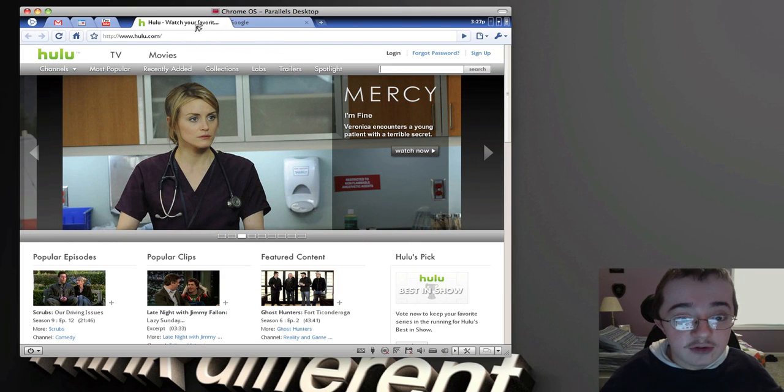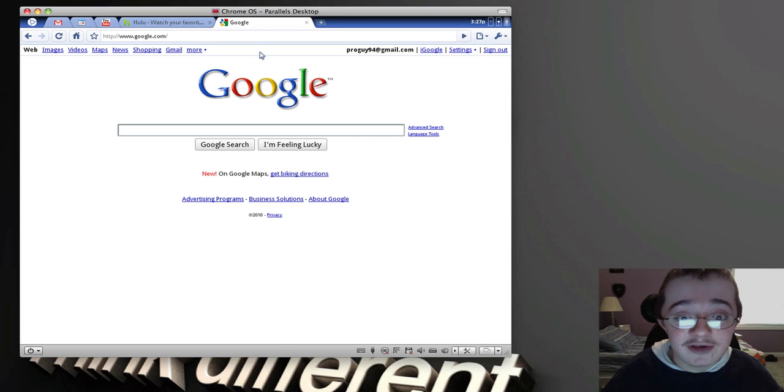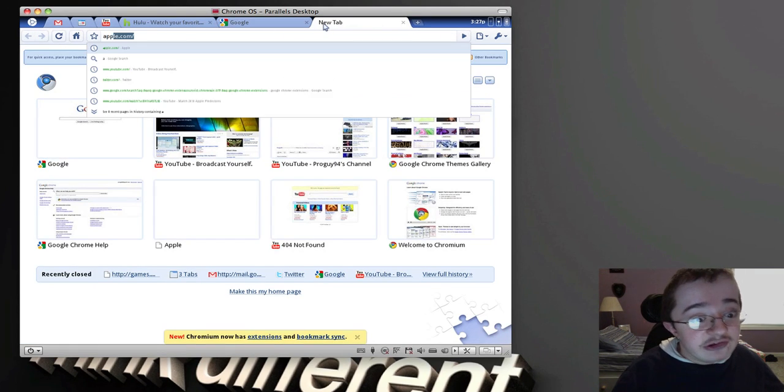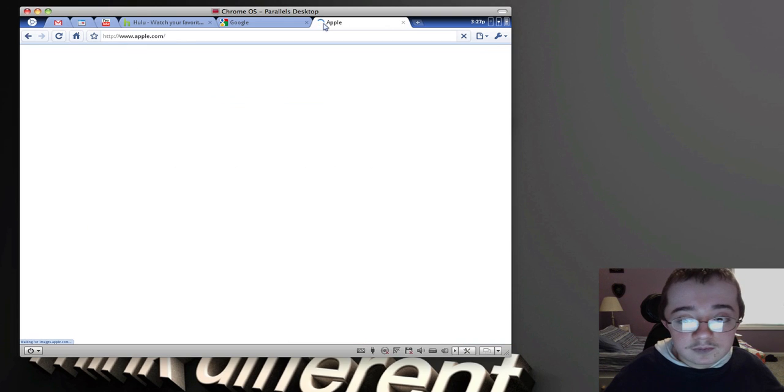So you can easily drag these around. You can't drag them out, obviously. And it behaves just like Google Chrome. I know this is kind of cheesy, I'm going to go to Apple.com, obviously. It's going to load it up, and this automatically will connect you to the internet and everything will work.